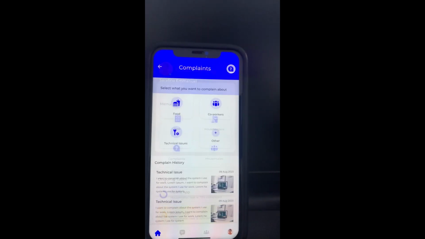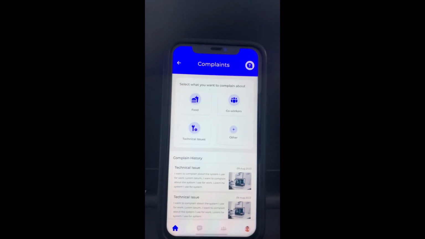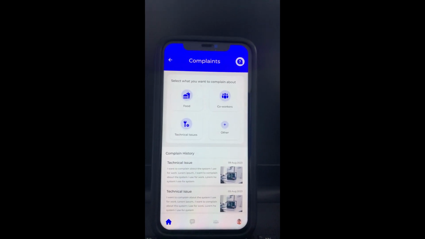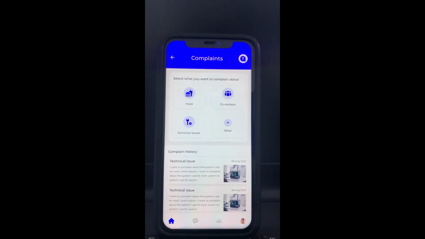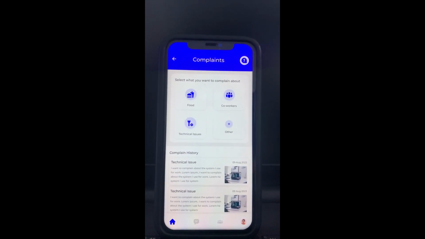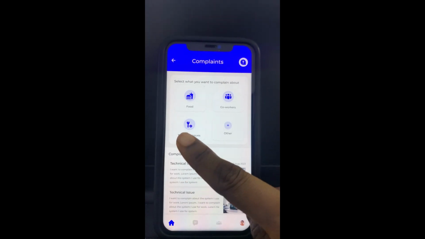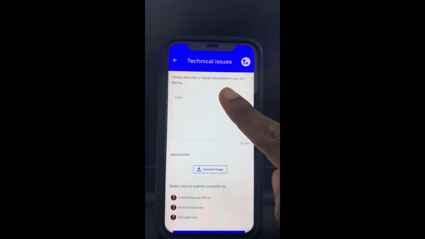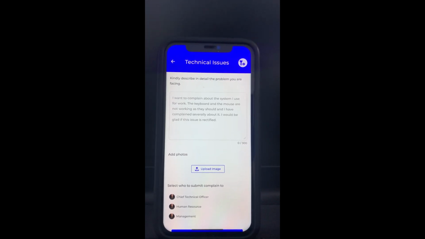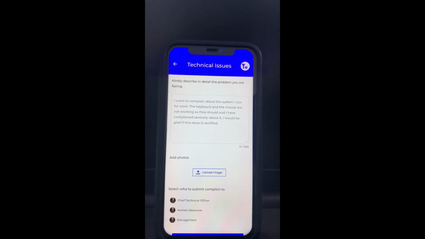So the complaints feature, this feature basically is for complaints. If you have any complaint in the hub, probably you want to report an issue, then you can come to the complaints feature. And for instance, I'm going to give an example for the technical issues. Probably you're having a technical issue, you want to report to the admin, then you come here and then you type it. I want to complain about the system I use for work and all of that.